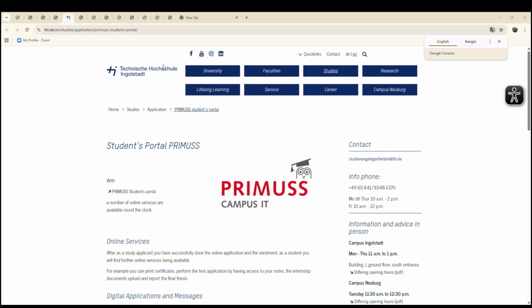So first of all, you have to open any browser and write down here thi.en/studies/application and the PRIMUSS student portal. Okay, no problem, I will give this link in the description box, and you can get it from there. Or you can write down THI student portal. Then you will come directly to the THI website and see the student portal, or students PRIMUSS portal.